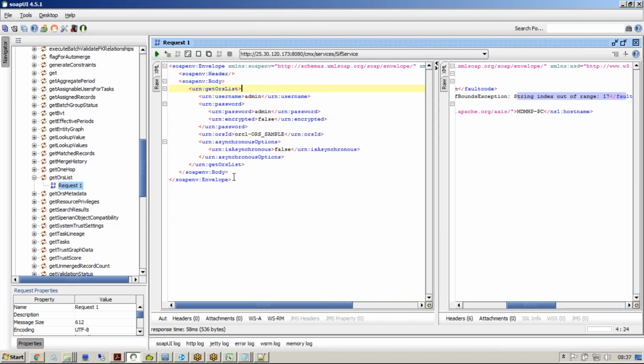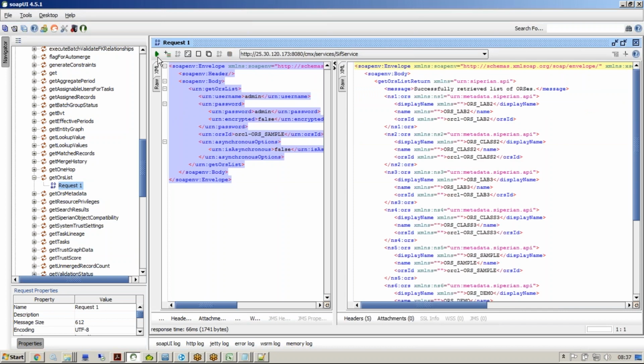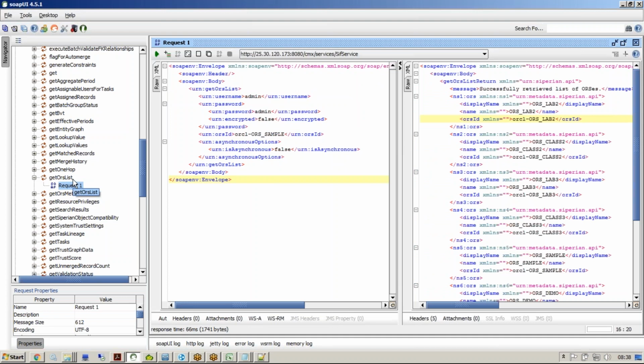So what will happen if I click this? What will happen is this request will go to the MDM server, and then on the right hand side you'll get the response. So let's kick off. So here I go. On the right hand side I have the response. You can see all the ORSs as well as the ORS IDs are displayed here. Very simple usage of a SIF operation. Okay, now that is get ORS list.